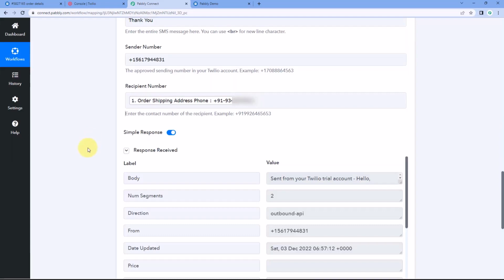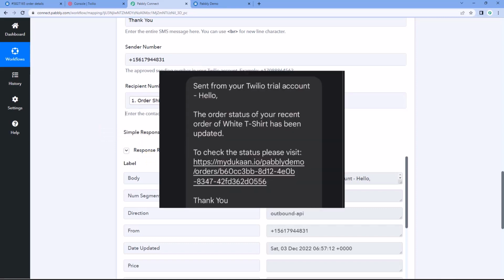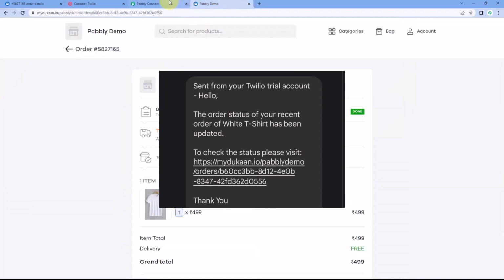After clicking on save and send test request, here you can see that we have received the response. And this response seems to be a positive response to us. This response shows that the SMS message whose body we have created has been sent on this same customer's mobile number whose order we have updated. And yes guys, we have received an SMS message. This SMS message says, hello, the order status of your recent order of white t-shirt has been updated. To check your status, please visit this link. So this is the same link by clicking on which the customer can check their order status.